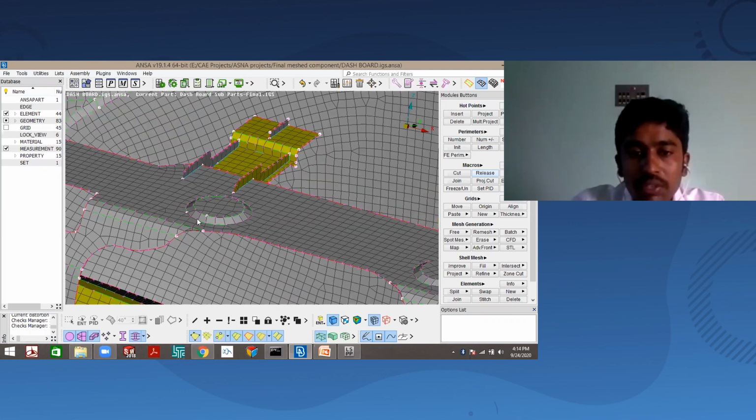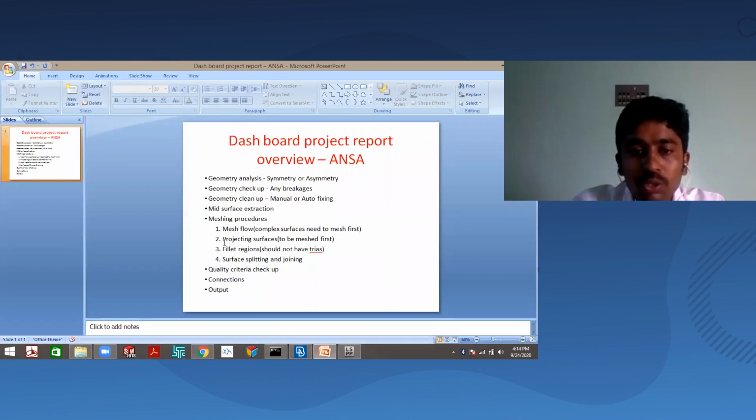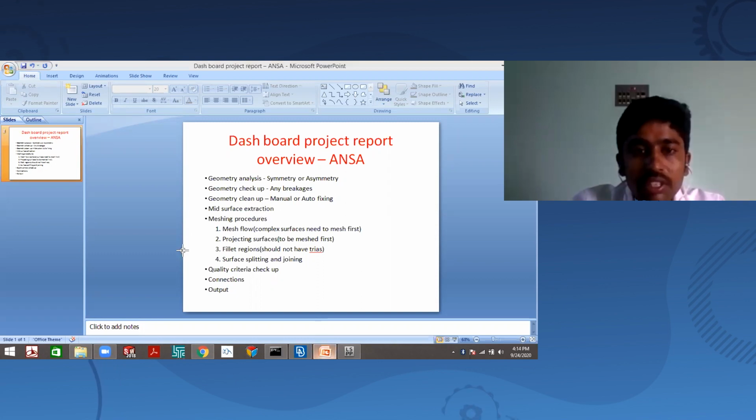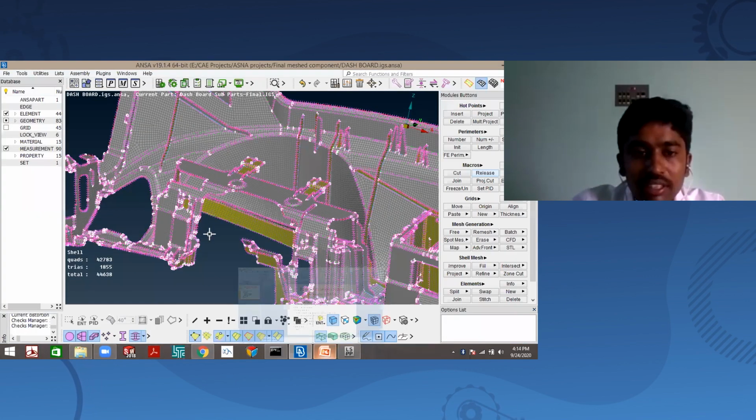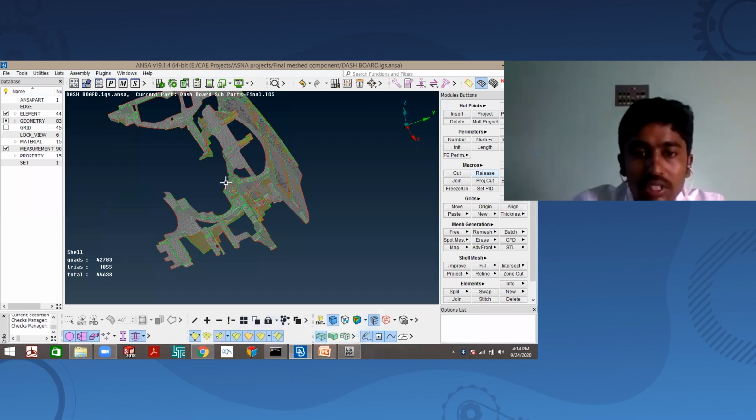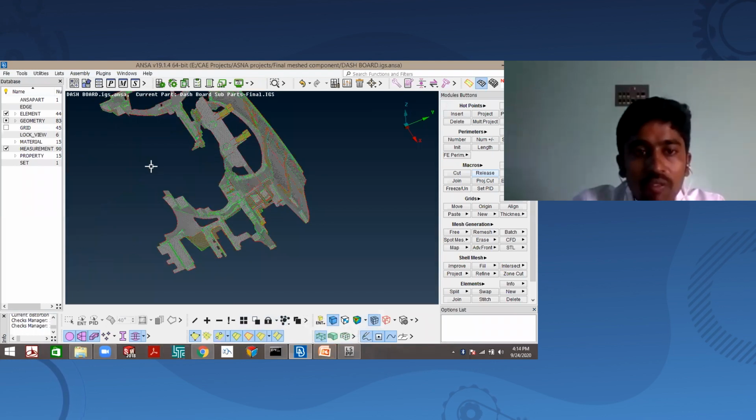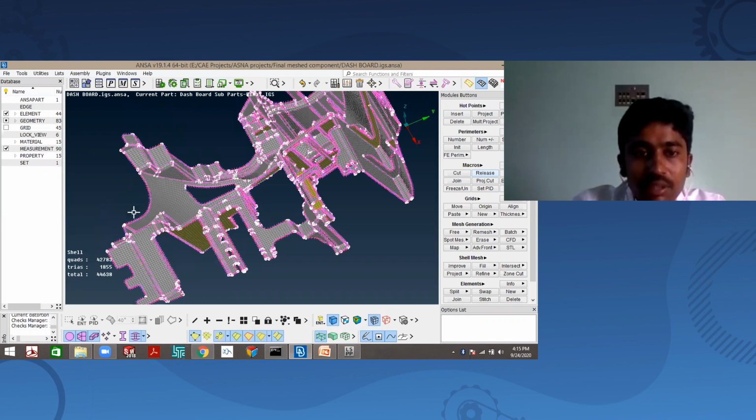There are a number of meshing procedures available which should be properly followed. The first thing is the mesh flow. Mesh flow means we should make our mesh flow in proper directions. That means the mesh should start from the critical areas. If you see, there are a number of holes and a number of surfaces which are bending at very close range, so I consider this the most complex area.